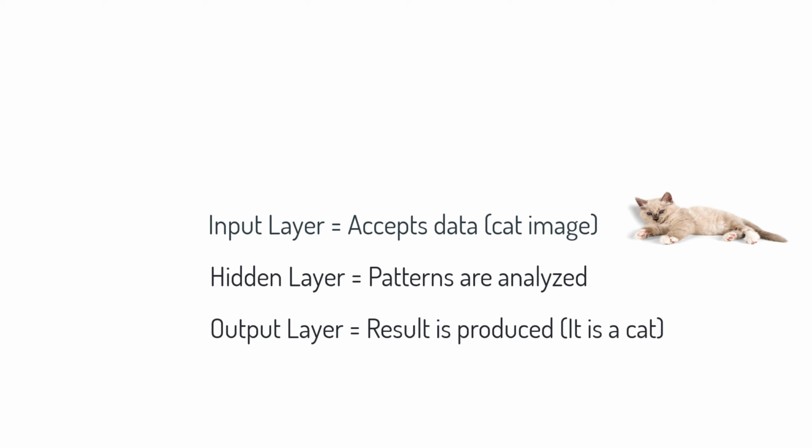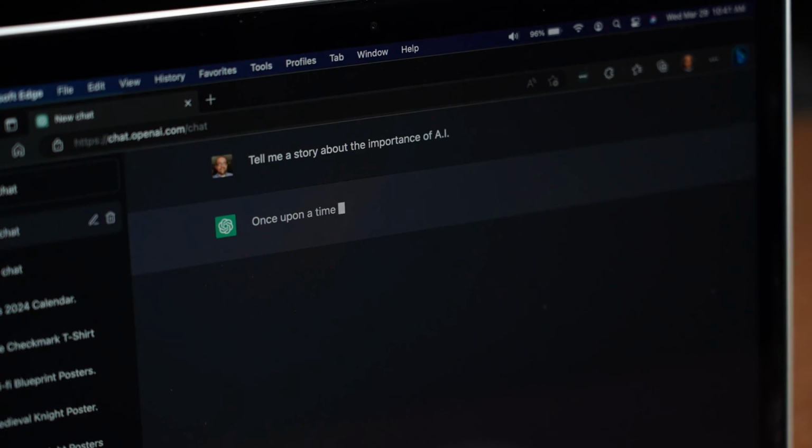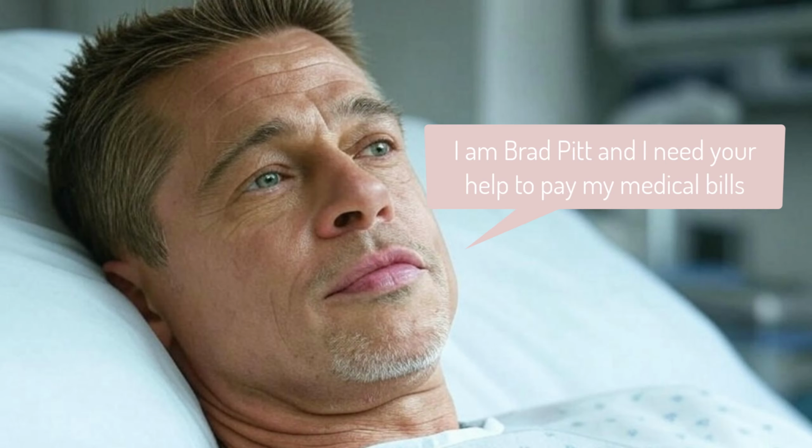And if it correctly recognized that it is in fact the image of a cat, at the output layer, the AI would say, this is an image of a cat. Now, for real world examples of deep learning, this is where you have your AI models like your ChatGPT, Claude, Sora. They all use deep learning. And of course, the production of deep fakes. These are all examples of deep learning in the real world today.